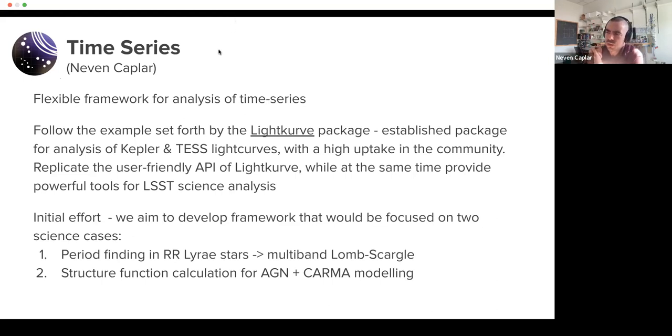What I'm really looking for and what I really like is the light curve package that some of you might be familiar with, which is a package for analysis of Kepler and test light curves.